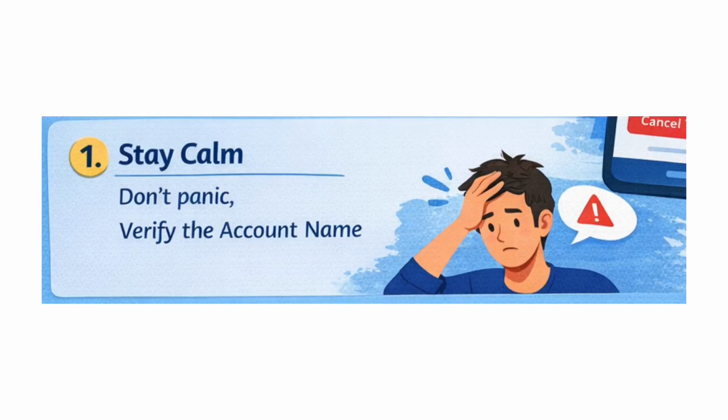Step 1. Stay calm. First, do not panic. A name mismatch usually means the recipient name you entered doesn't exactly match the bank account holder's name. Double check the spelling, order, and any middle names.